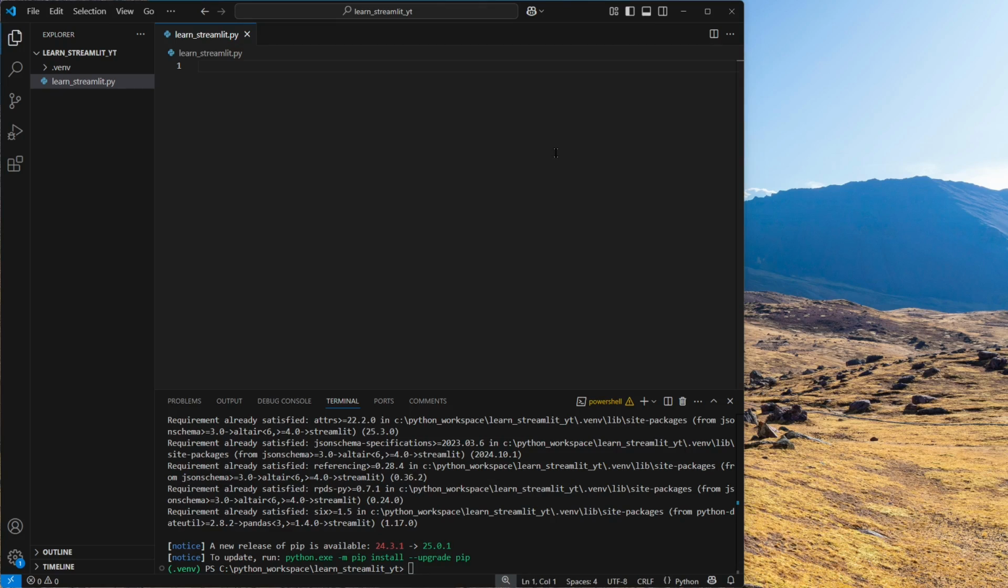The first step is to import Streamlit. The common convention is to import it using the alias st. That's just a shorthand we'll be using throughout. Now, the simplest Streamlit app we can create is one that just displays a title. And the way we do that is by using st.title. We pass a string as the parameter to this function. That string becomes our title. So let's go ahead and set it to Learn Streamlit. Once we've added that, let's make sure to save the file.